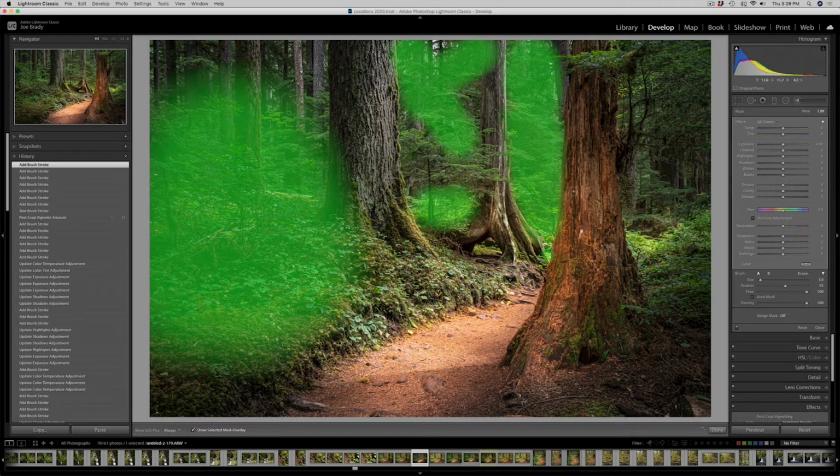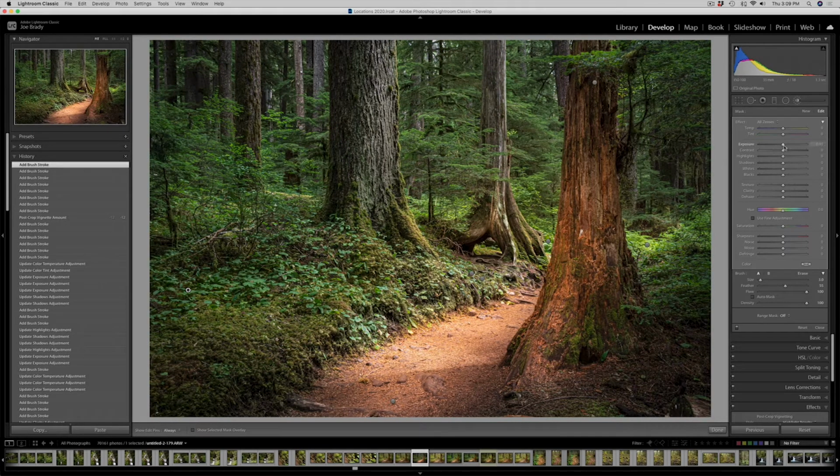All right, so hit O, and let's bring the exposure down a bit. Yeah, just about, oh, that's perfect. All right, now one last thing. I think I want to add maybe a little more light back in.